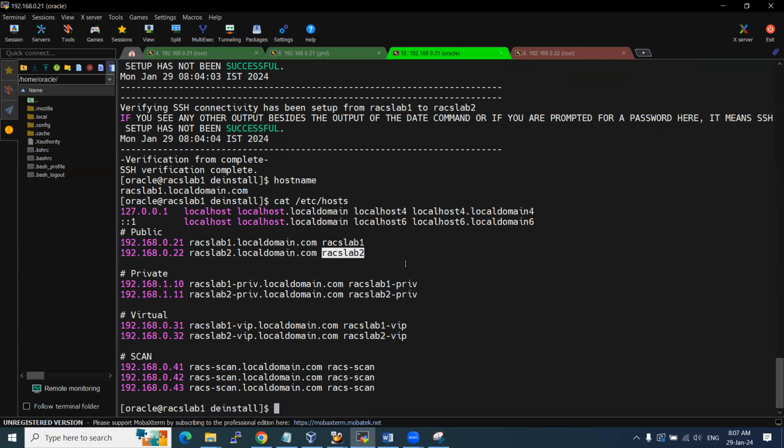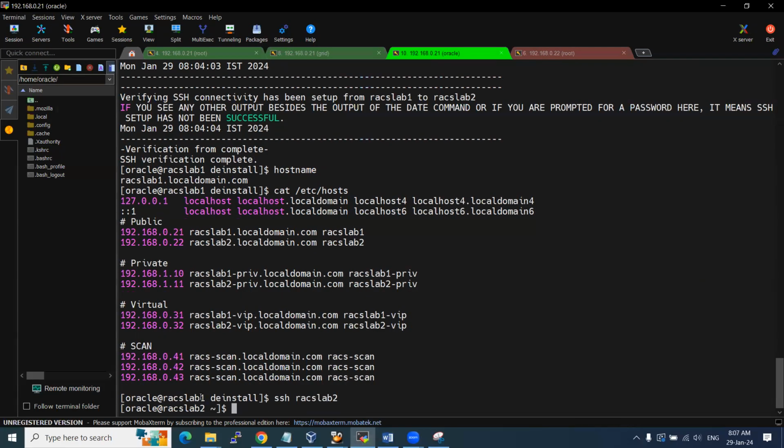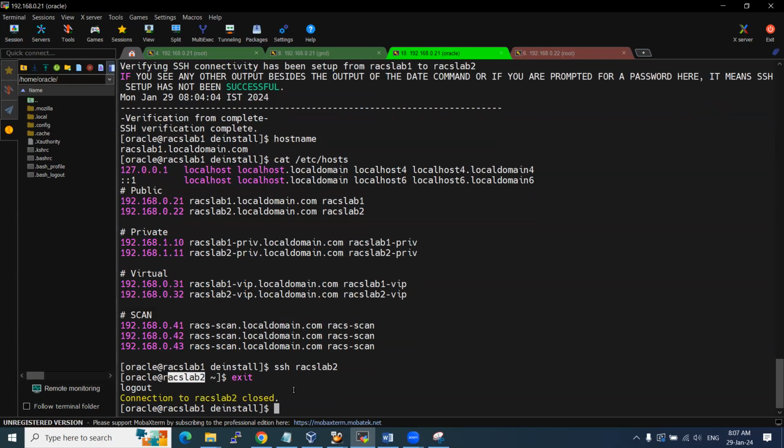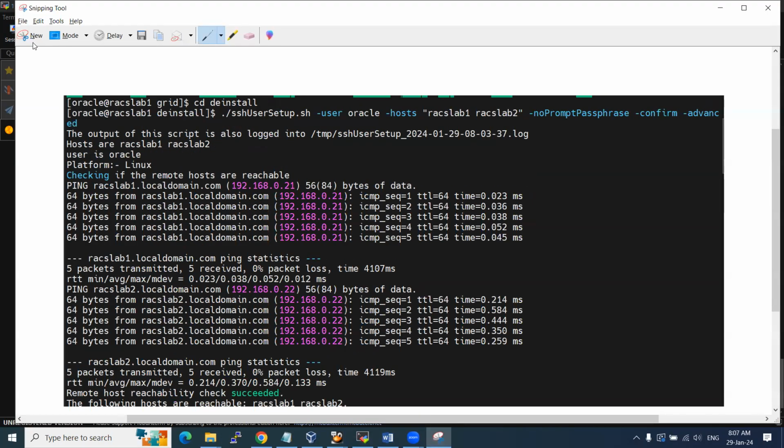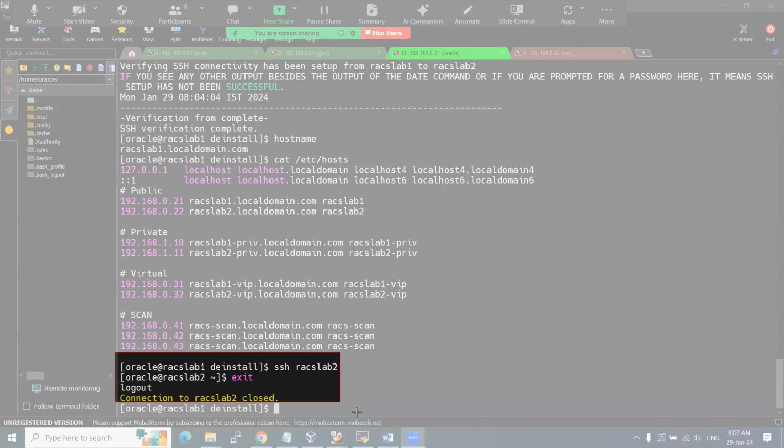Okay, guys, I want to show you this thing. SSH. I want to connect to racslab2 from racslab1. See, I was on racslab1 and used SSH to this node. It is connected. It did not prompt for a password. That's where the passwordless connectivity worked. Perfect, right? Passwordless connectivity is working fine. This way we need to check how the passwordless connectivity works by using this command.